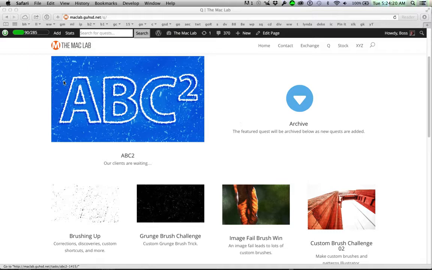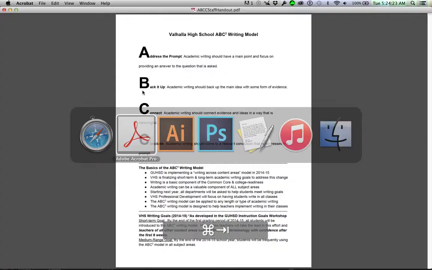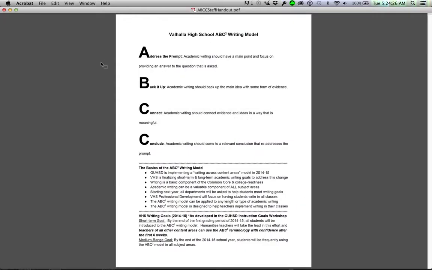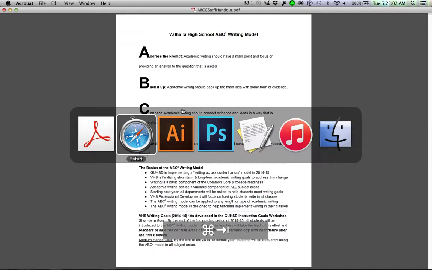Hey, ABC Squared. Now this, as you know, comes from this PDF, which is a brilliant writing strategy put together by Valhalla teachers, but presented in a tragically typographic horror package of great big letters and little letters that make up the same word. And we talked yesterday, hey, what if this A had a circle around it or something and actually said, address the prompt, and then had the subtext below it, adding a little design, a little flair, a little professionalism to this document so people approach it a little differently. So that's one of our tasks, to create a new PDF for this project.